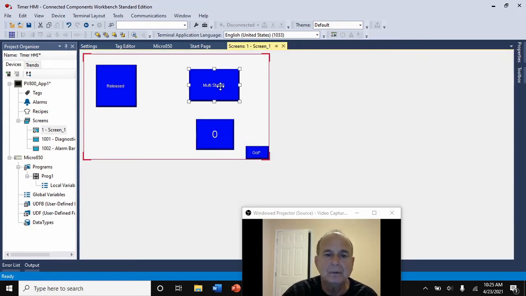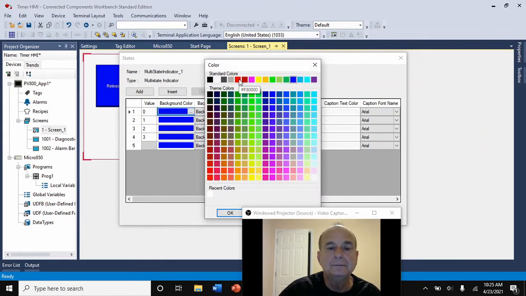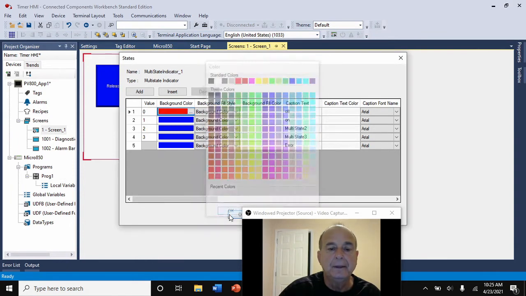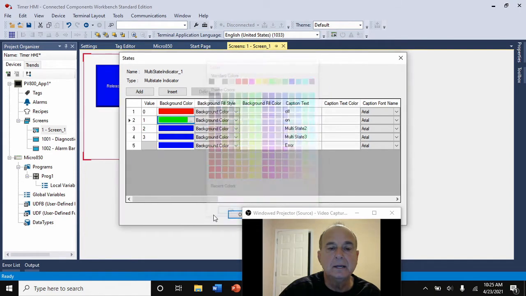And then we'll go into our multi-state. Okay, it has two states, an on and an off, right? So multi-state 0, we'll call that off. Okay, and multi-state 1, we'll call that on. Okay, and the background color for when it's off, I'm going to make red. Okay, and the background color for when that's on, I'm going to make green. I get a green light to go.